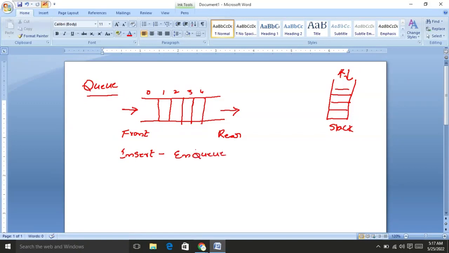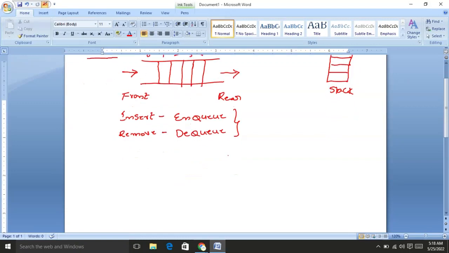NQ means we are inserting elements into the queue, and we are also able to remove elements from the queue. Removing elements from the queue is known as DQ. NQ means insertion of elements into the queue. DQ means removing of elements from the queue. So generally we insert the elements from the front end of the queue, and we remove the elements from the rear end of the queue.